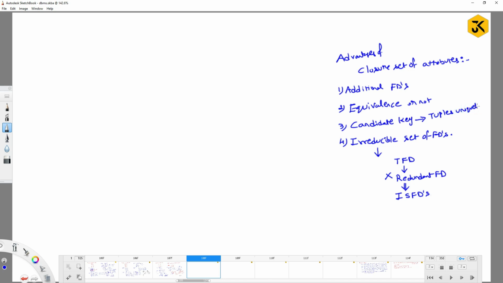Basically, if a table has more than one such key, then all those keys I can call candidate keys. Equivalence means what? If F covers G as well as G covers F, I can call it equivalence of FDs for both F and G. Additional functional dependency means if we have a set of functional dependencies F1 and would like to find other functional dependencies like F2, with the help of inference rules or the closure set of attributes we are able to get them.